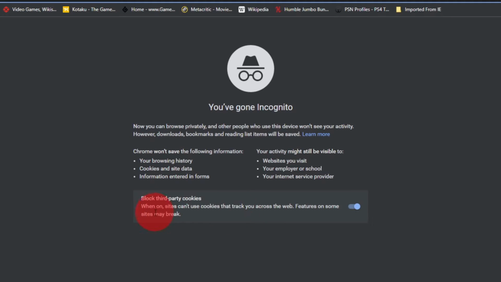And right down here it says you can block third-party cookies. It's automatically set to on. When on, sites can't use cookies that track you across the web. Features on some sites may break. So that's usually kept on for incognito mode, but if you want it off, you can just click on it here and turn it off. But I'll keep it on.